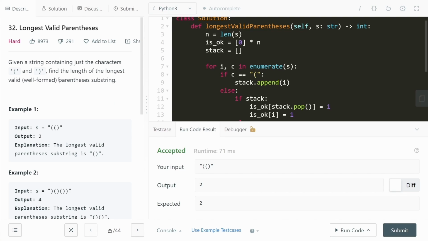So yeah, this is it for the solution to the problem longest valid parentheses.